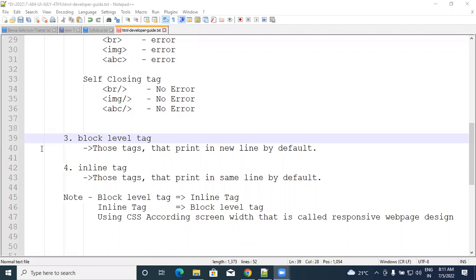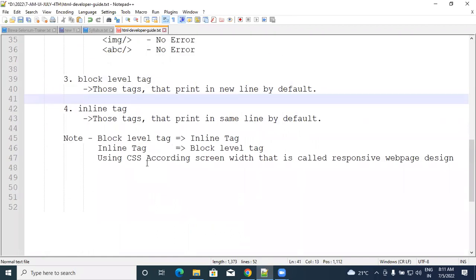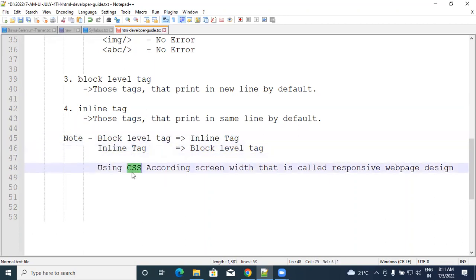So where we were, yeah, we were here. So what we wrote, like simple, that only block level tag we need to convert into inline, and inline tag we need to convert into block using the CSS. So we have written using CSS according to a screen width, that is called what? Responsive design. So entire line if you read, then we'll come to know block level tag will convert into inline, and inline tag will convert into block. Okay, using what? Using the CSS. According to screen width, and that is called as a responsive web design.